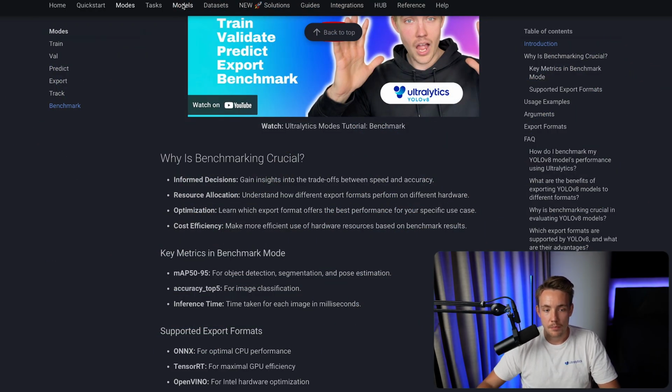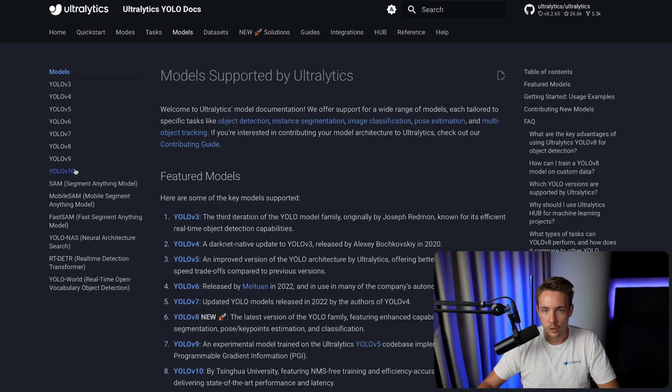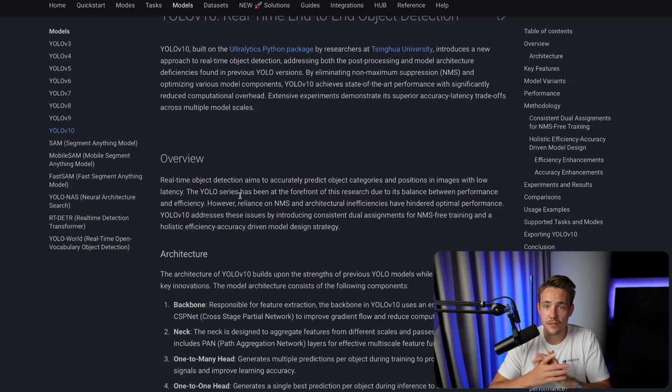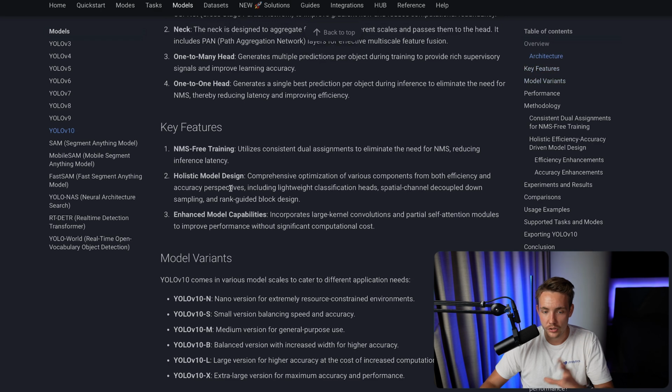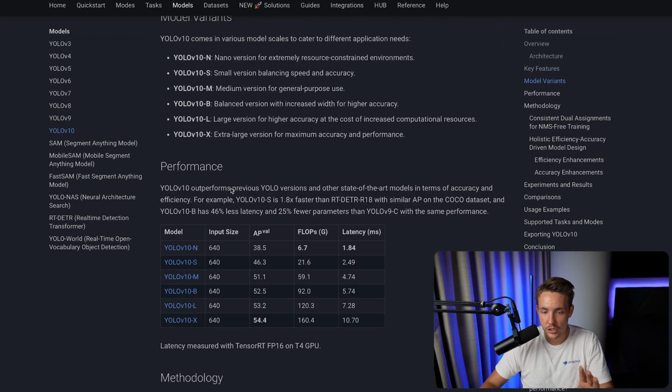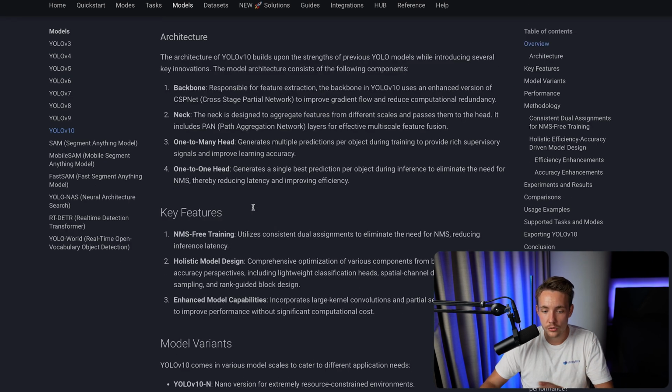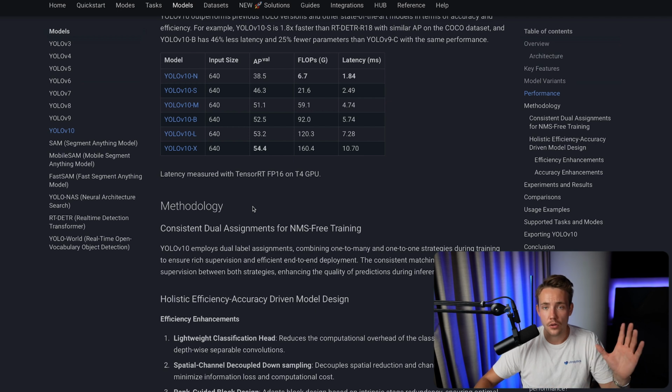If we go inside our models tab, we can go in and see we have the YOLOv10 model. So we can basically just specify it with a single line of code. It's going to download the model automatically. In here, you can see all the key features, the model variant that we have as well. We also have videos covering both YOLOv10 and all the other YOLO versions over here to the left.